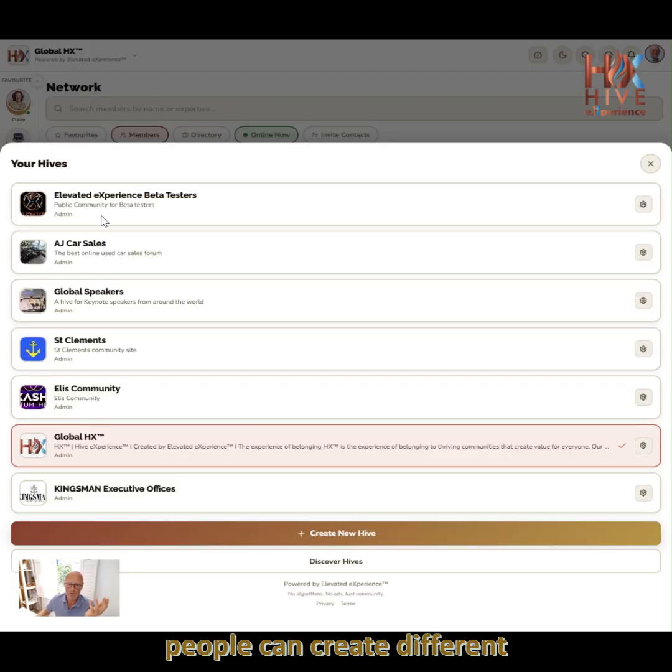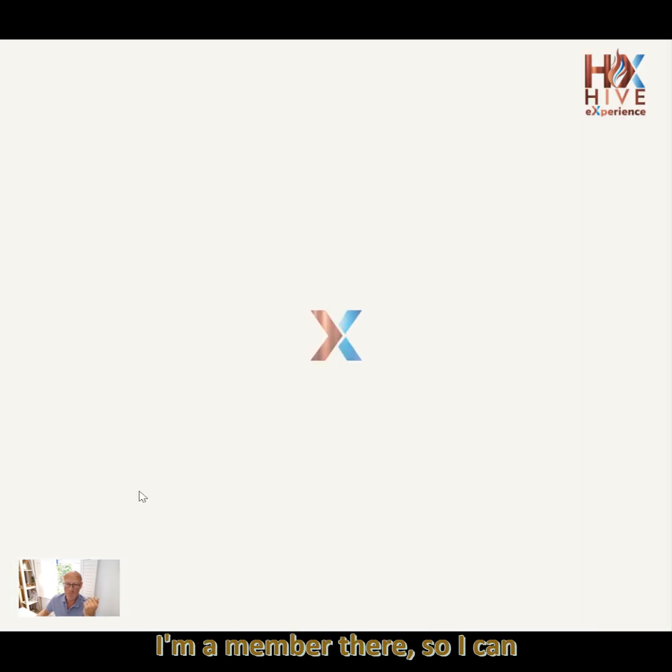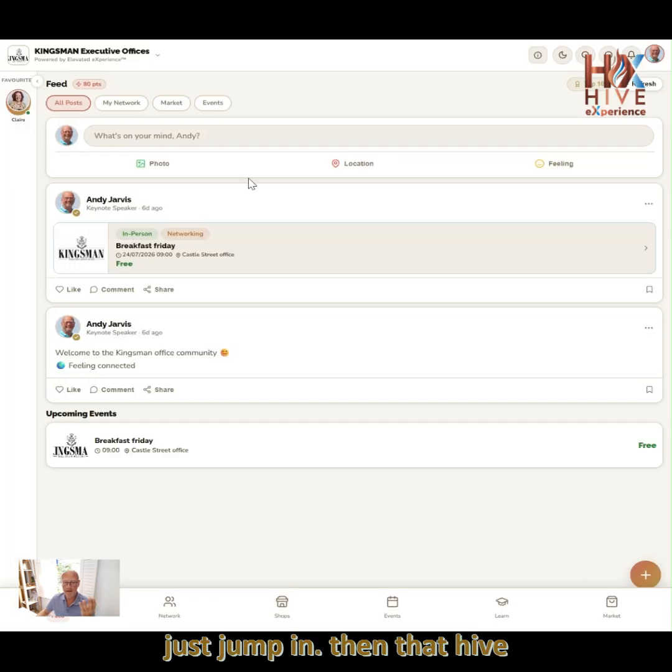So people can create different Hives. So here we've got different Hives. And for example, we could look at Kingsman Executive Officers. I'm a member there, so I can just jump in. Then that Hive has its own specific feed. The security of that Hive is paramount. If that's a private Hive, it will be invite only. No one else can join.